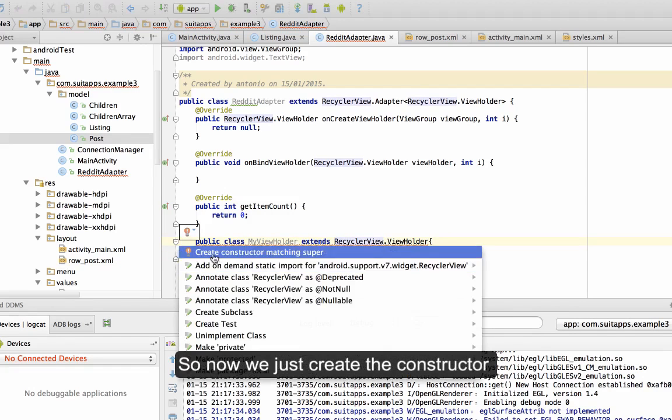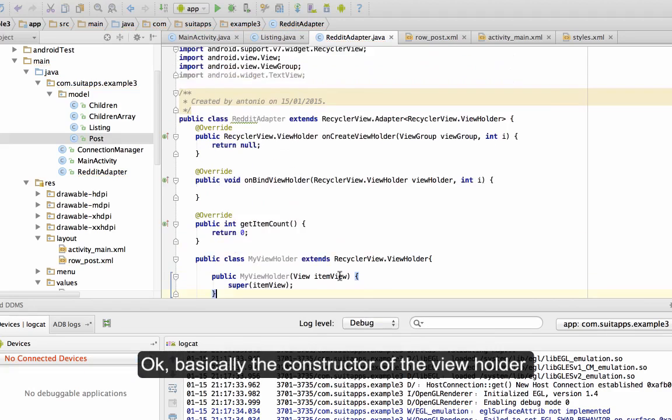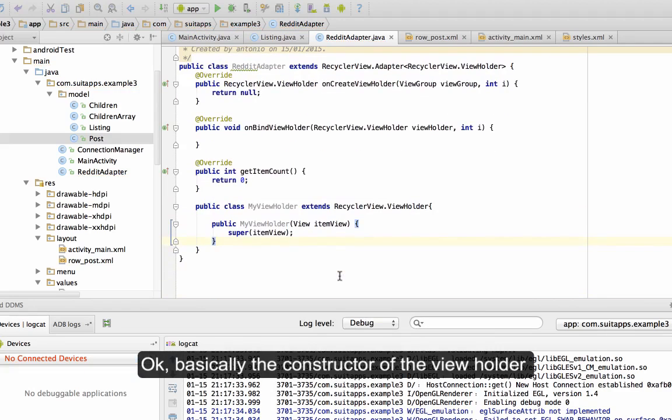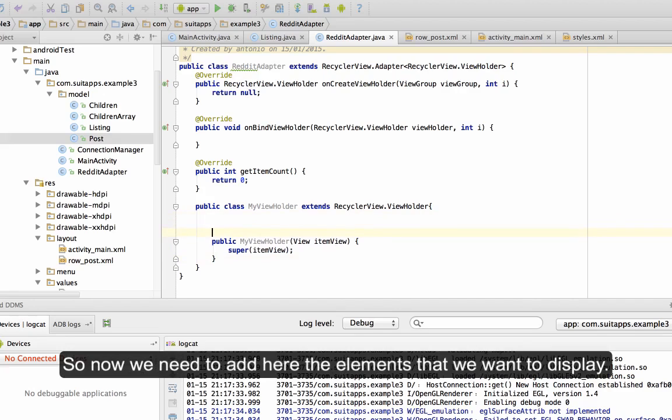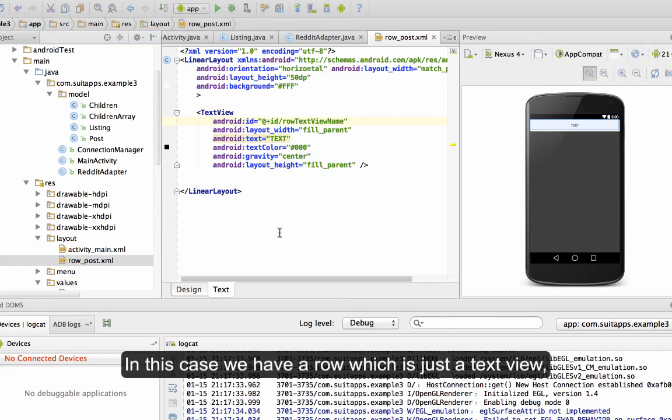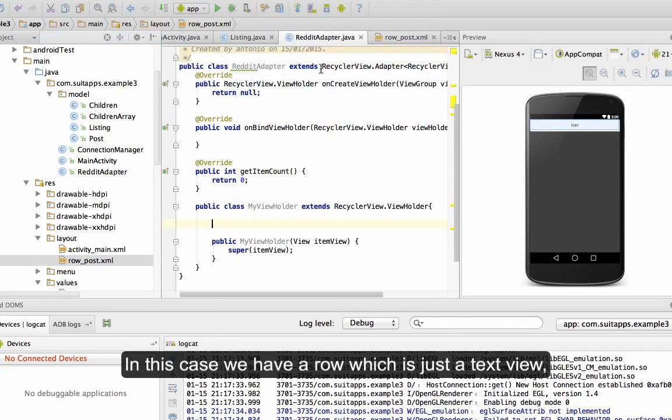So now we just create the constructor. Basically, the constructor of the view holder is receiving a view, which is the view that we are going to create. So now we need to add here the elements that we want to display. In this case, we have a row which is just a text view.